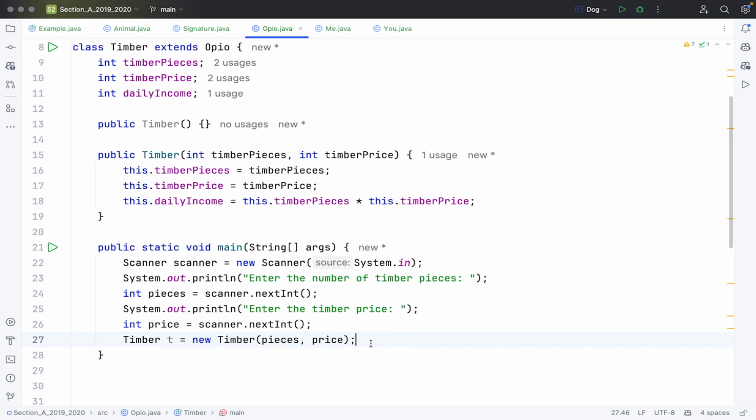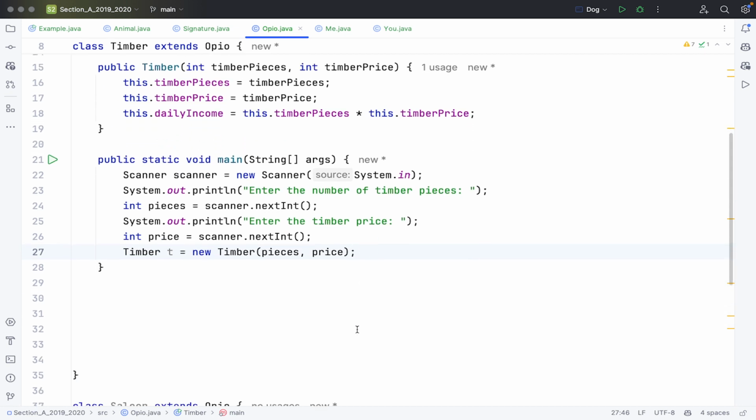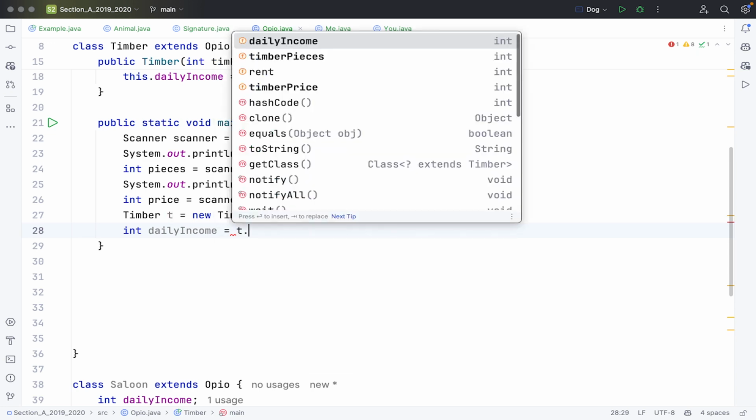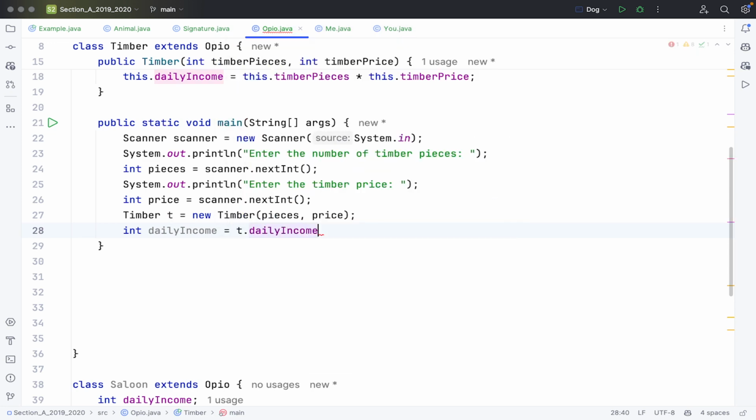So now, remember we are calculating daily income for both businesses. So we can say here, int dailyIncome. Daily income is going to be, an interesting one, t dot dailyIncome, like that.